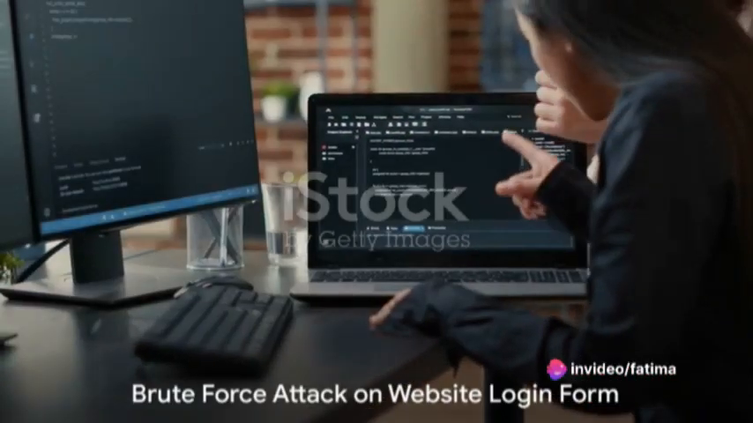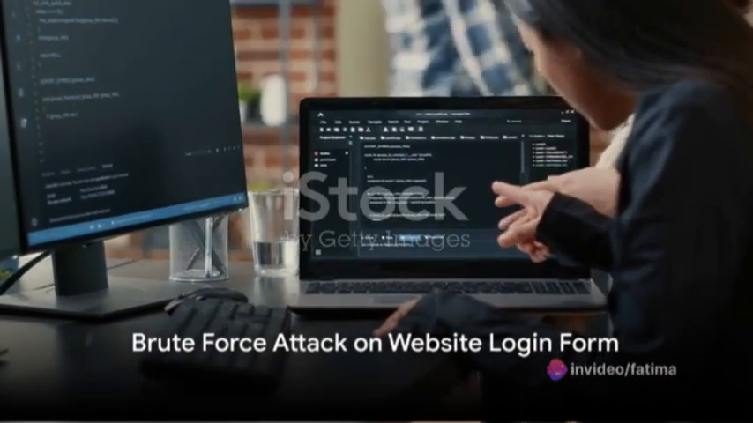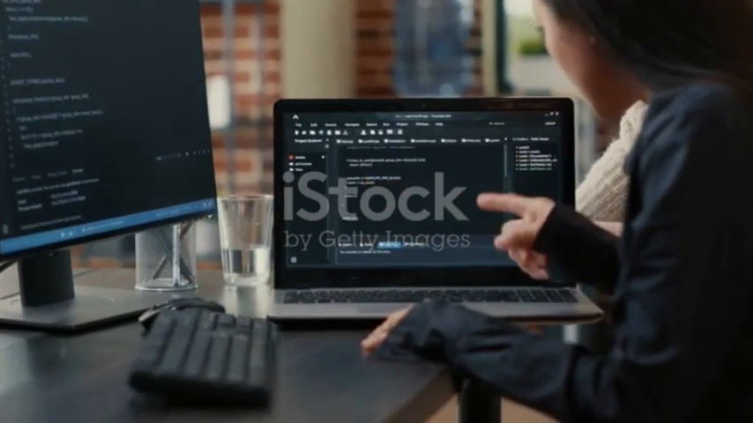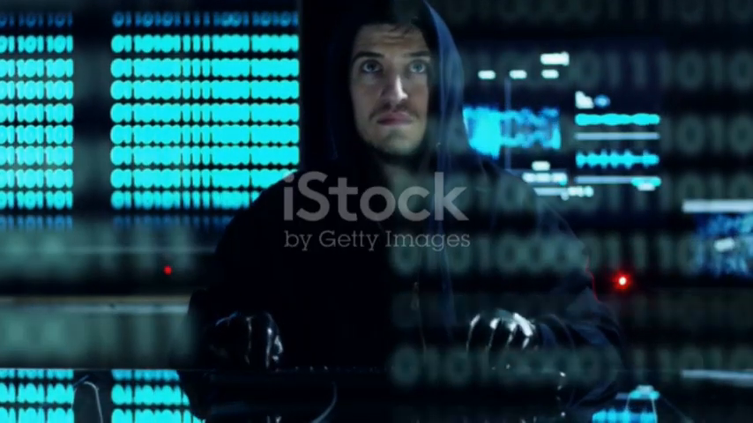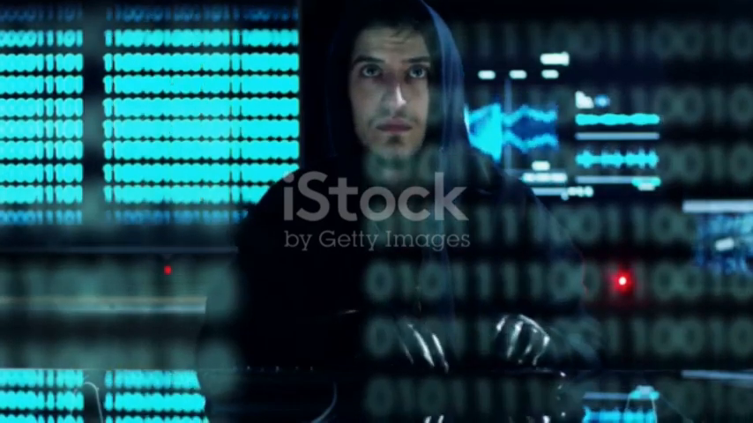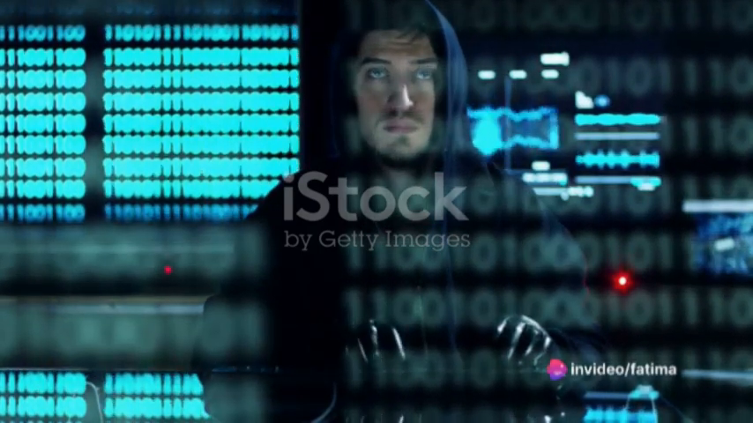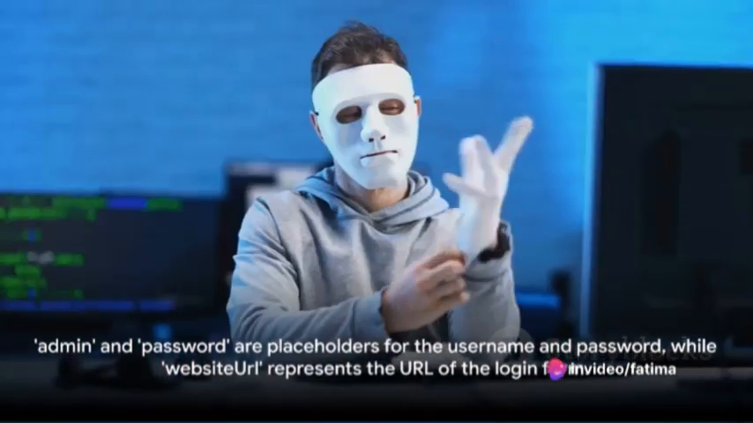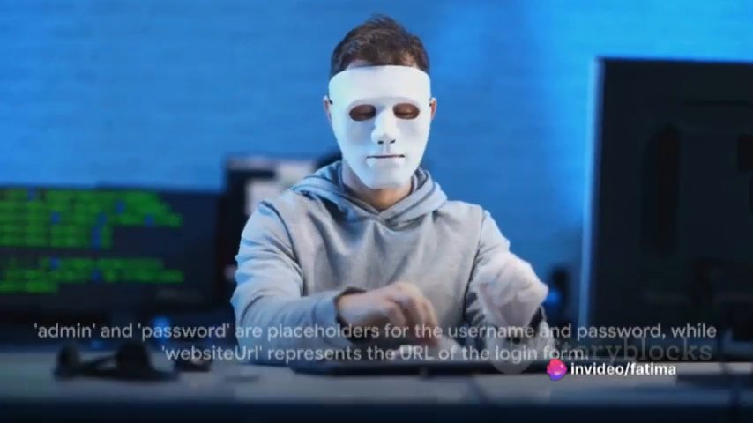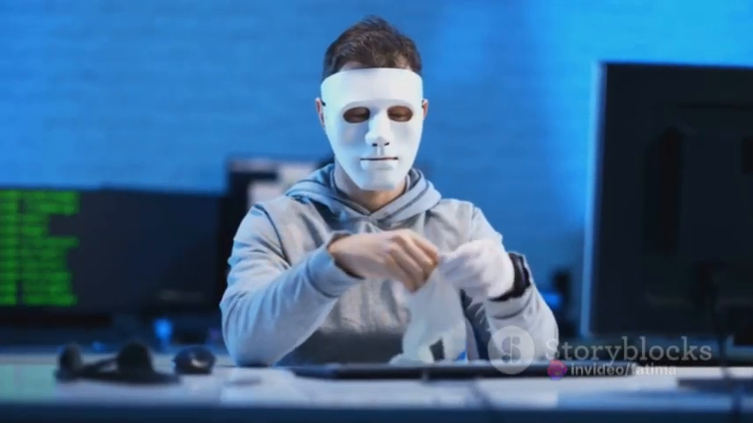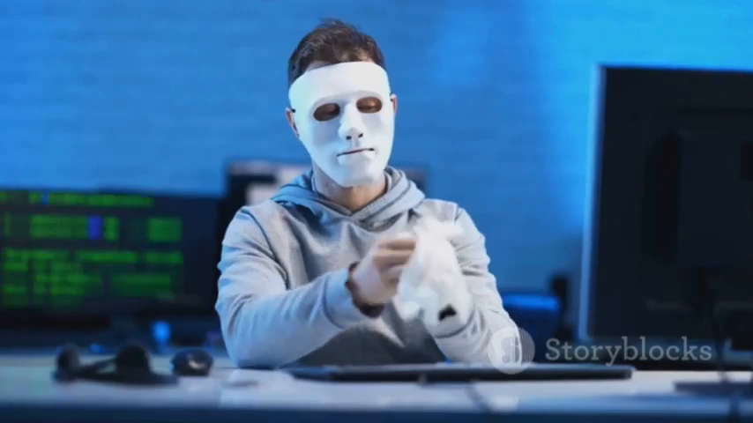Output. Next, ethical hackers might perform a brute force attack on a website login form. This involves attempting to log in with various combinations of usernames and passwords until finding a match. In our code, admin and password are placeholders for the username and password, while website URL represents the URL of the login form. The real code for the brute force attack would be inserted here.